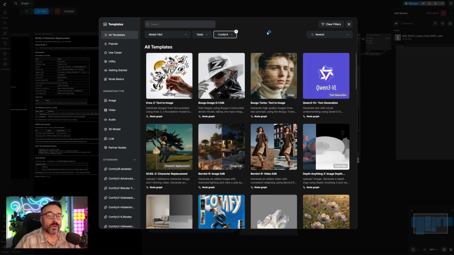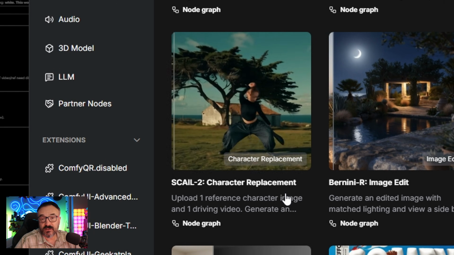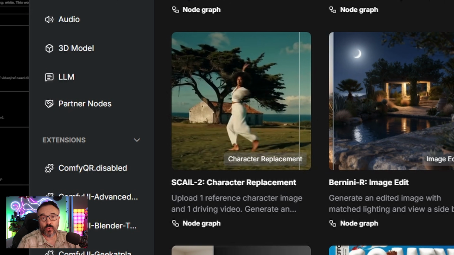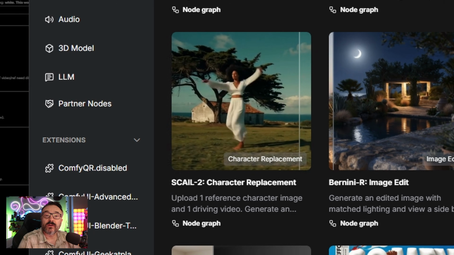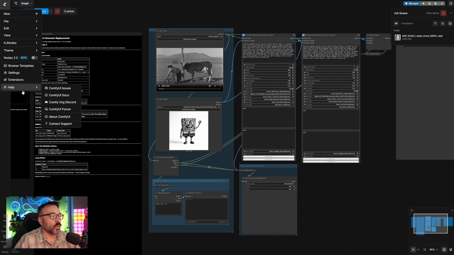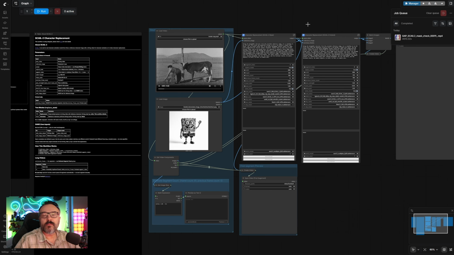We're beginning by showing what workflow you can use inside ComfyUI. This one is a SCAIL2 character replacement. It utilizes WAN 2.1 and a special pre-built LoRA and model that work together with this workflow. If for some reason you don't see this, you're probably on an older version. You can verify by going to Help, About ComfyUI, and right here you can see I'm on version 0.27.0. If you're on the wrong version, update, restart your ComfyUI, and then you should have the template.